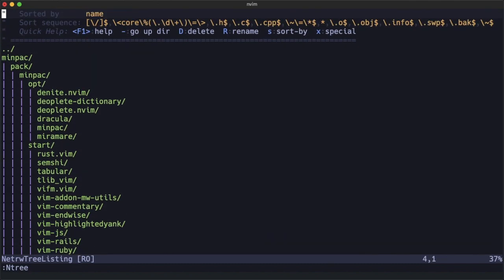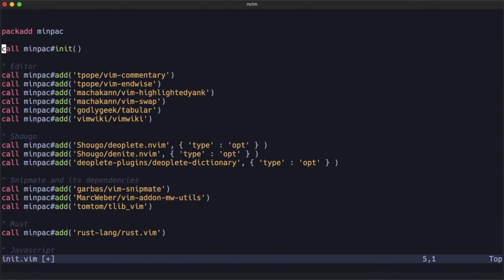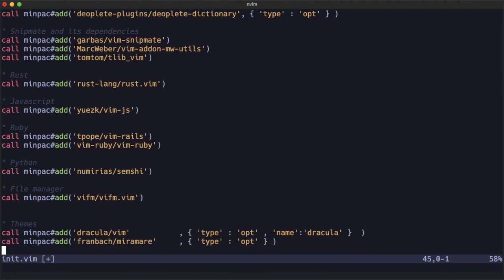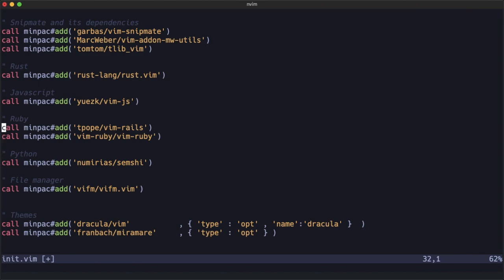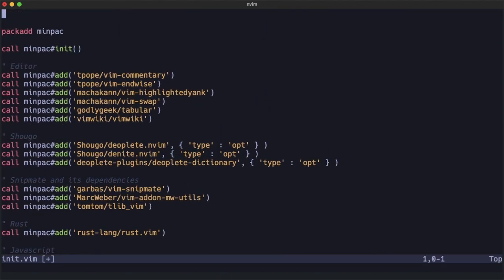So what some people do is they separate the plugins into a different folder inside the pack directory. If it's related to editing, then you can group them together inside one directory called editor, and you can have another folder called themes or languages. I've seen some people do it like that, but Minpac doesn't have that option.